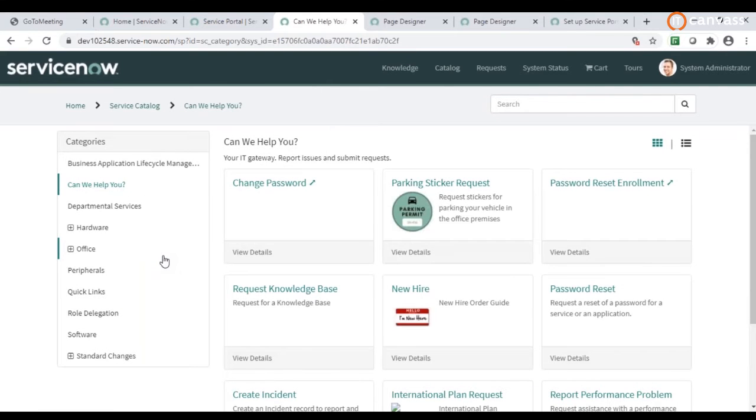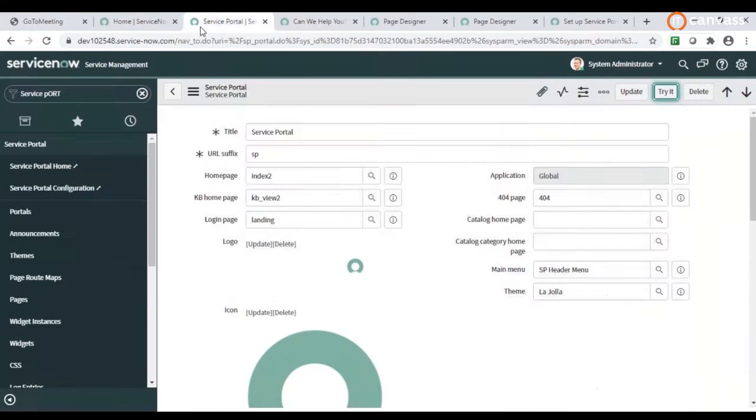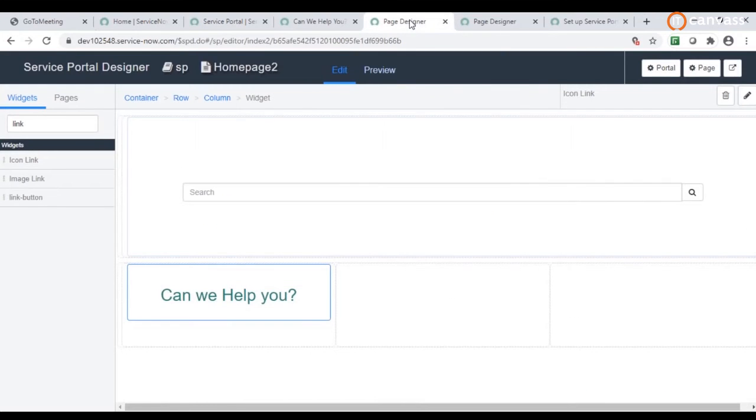Now it will route me to that page. And what will the category be? So you can see I have put "How can we help you?" So it will land me on that page. In this way we can configure a page design. We can configure our page. And this is all about designing your page.